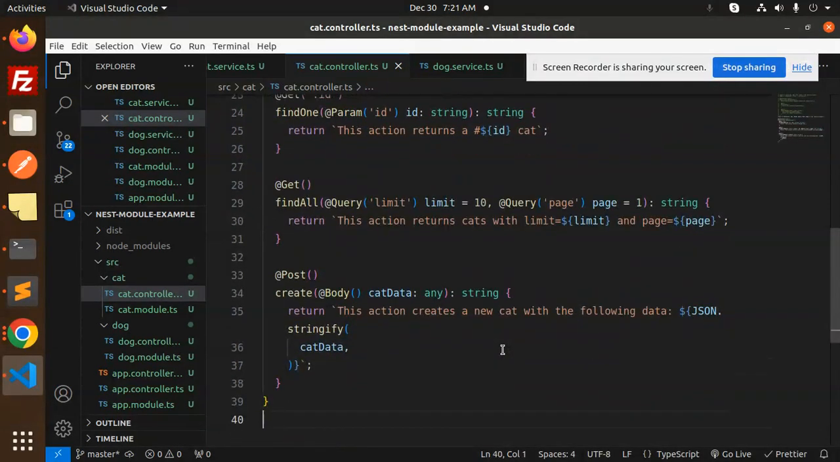Then we have a post. We have a JSON body, we have to send the cat data, and this will print whatever JSON response we have. Okay, so this is all about the query parameters.